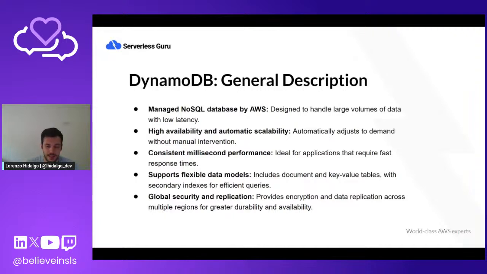AWS already manages that; it's a serverless service. They encrypt everything and have replication across multiple regions, so you don't need to worry about availability, and you can even create global tables. So it will almost always be up there.